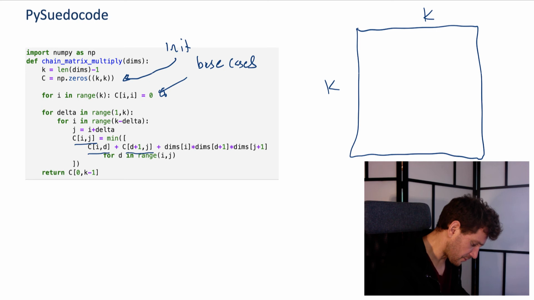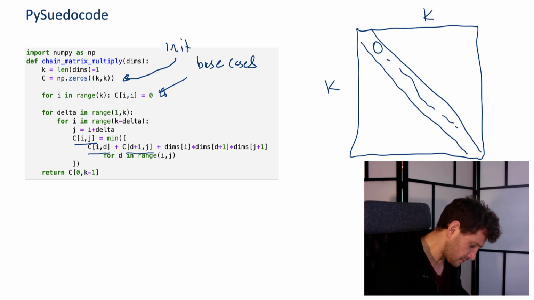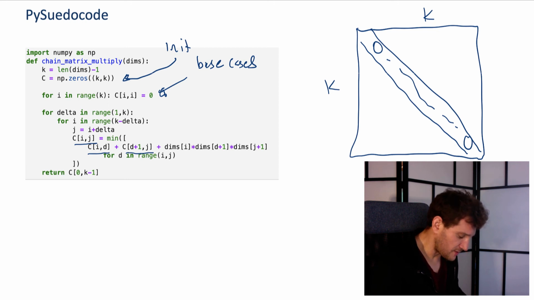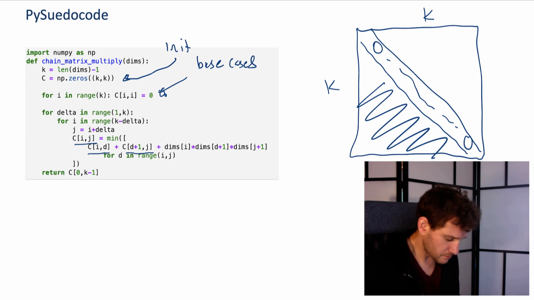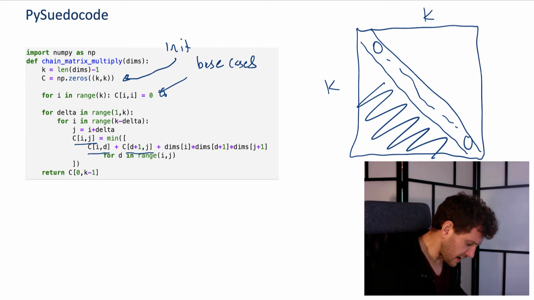You fill in the diagonal first. So you get the diagonal, put in zeros along the diagonal. Okay, we don't even care about this part. We're not even going to look at the lower triangular part. We don't care about it. But we have to fill in the matrix now in this order.